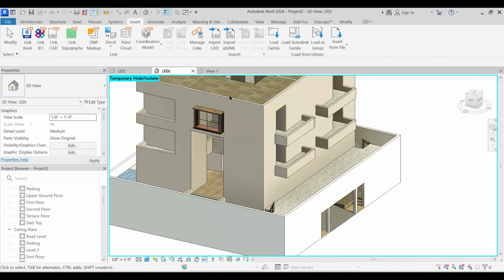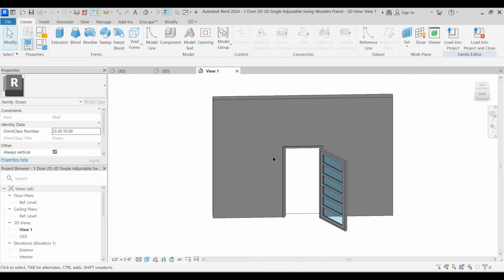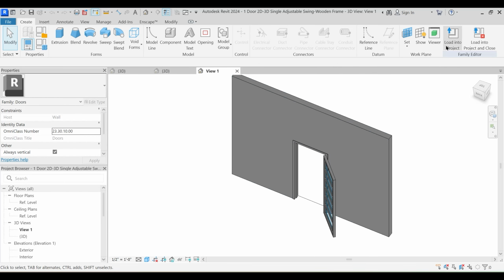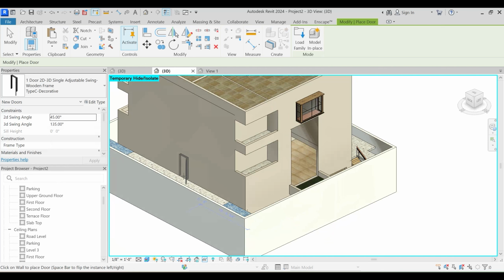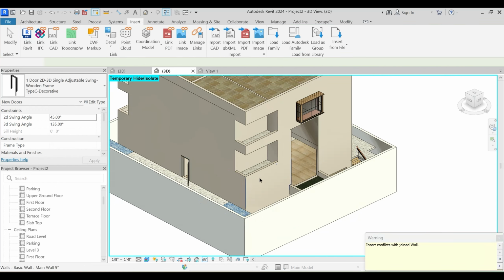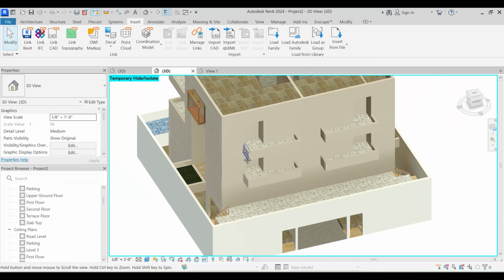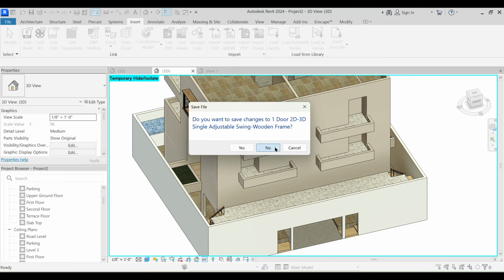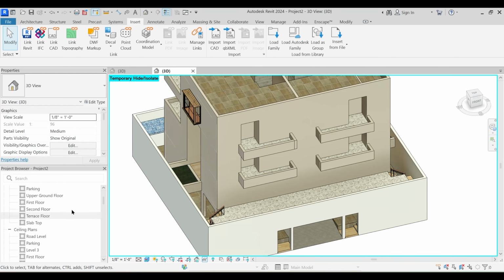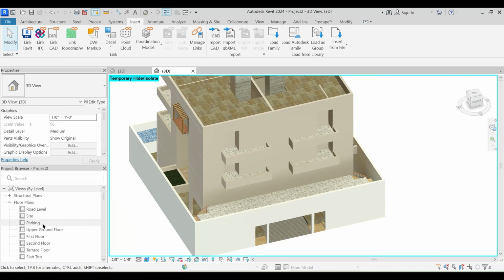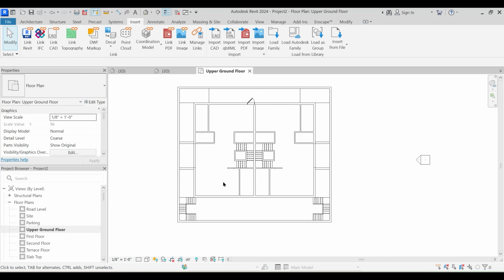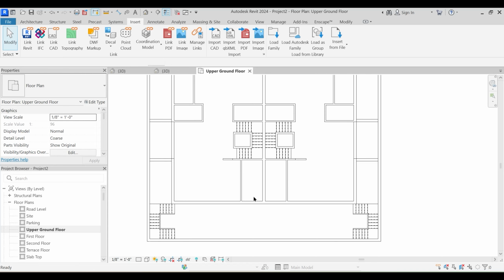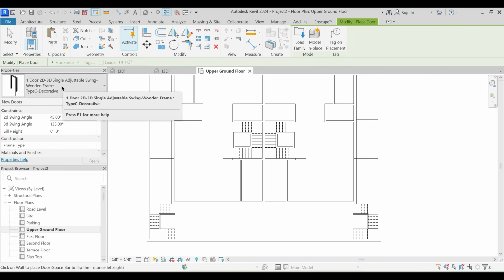And the last but not least, this door, which we are going to place somewhere over here. So let's just place it there. Fine. And with this now, we will start quickly placing the openings at their designated locations. So I'll just go to upper ground floor and herein I will just say that DR, this door.